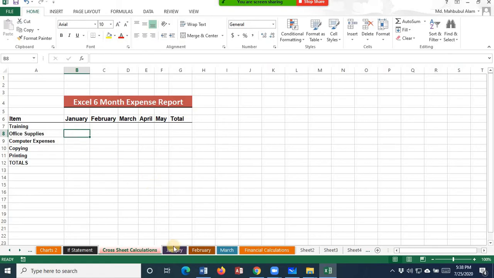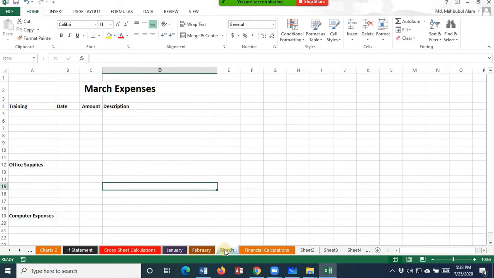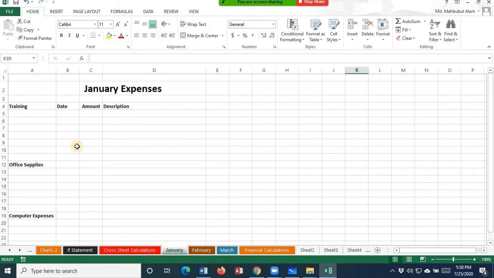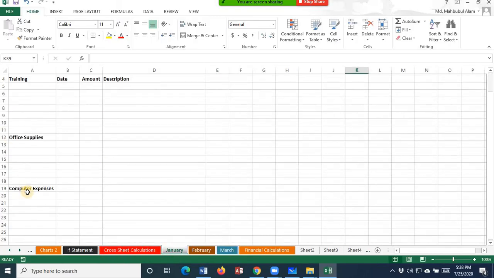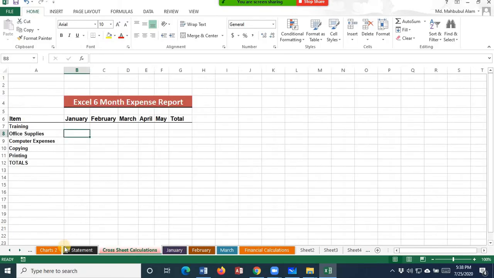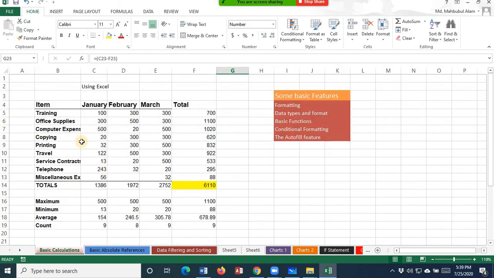Here you see January. This is the cross tabulation, that is the main page. But you have January, February, March, 3 months. And for each January, you have training, office supplies, computer expenses. Because you remember in the very first basic function, you have the budget based on different criteria. You cannot spend more than the budget under the particular criteria, or particular segment.